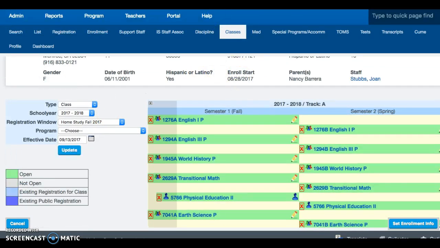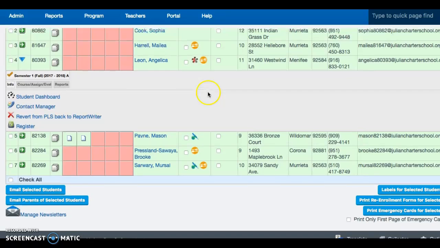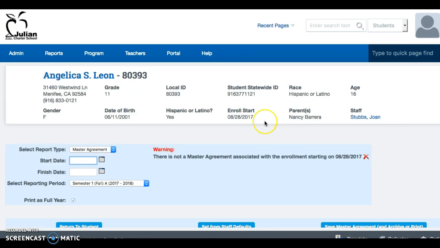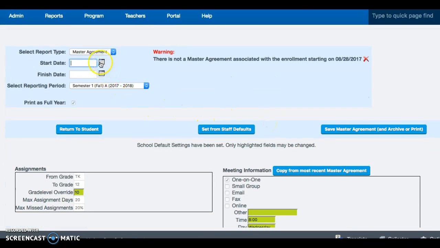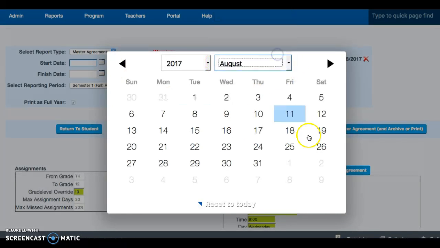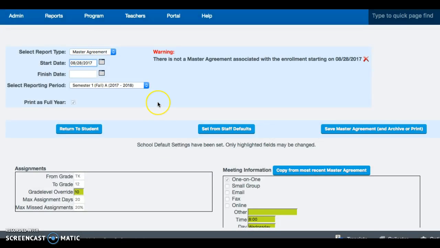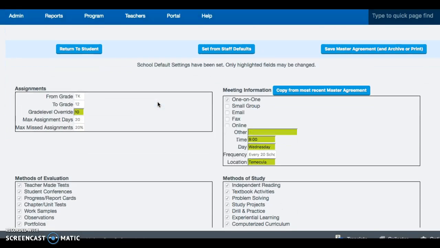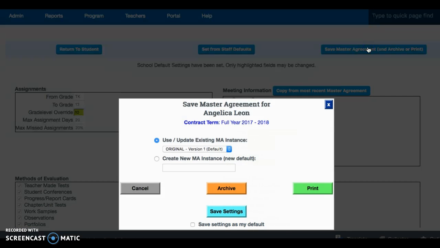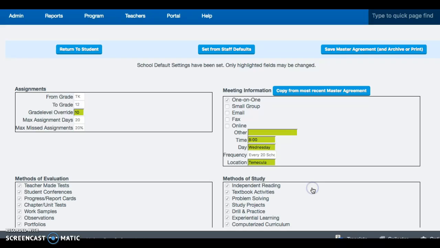Now let's go back to the report, master agreement. It still says that there is no master agreement, but I'm going to go ahead and try just to see what happens. We're going to change this to August 28th because that was her start date. And we're going to save master agreement and print. Now, I have a feeling we're going to get an error because it says there's no master agreement associated with this.